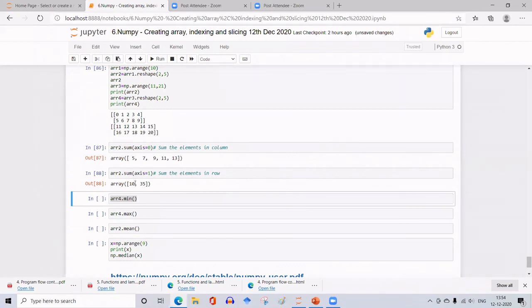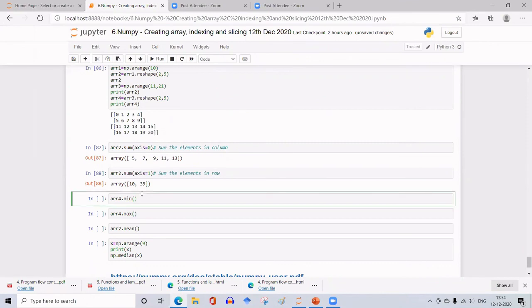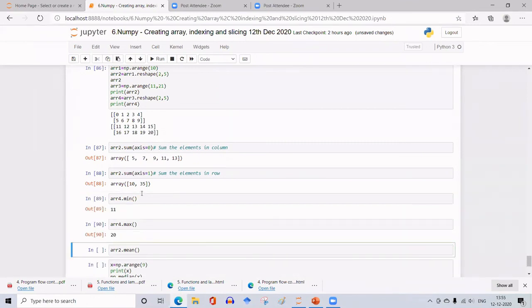So first row sum is 10, second row sum is 35. So 0 plus 1 plus 2 plus 3 plus 4 is 10. Then add the second row, you get 35. So that is how we sum up along the respective axis, and then that will calculate the sum as required. Then to find out the minimum value, here I am taking array 4. This is the array 4. So what is the minimum value in this array 4? That is 11, is it not? And what is the maximum? 20. So I must get 11 and 20.